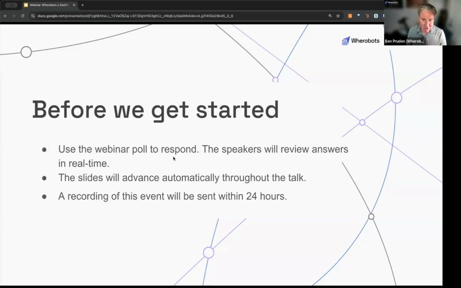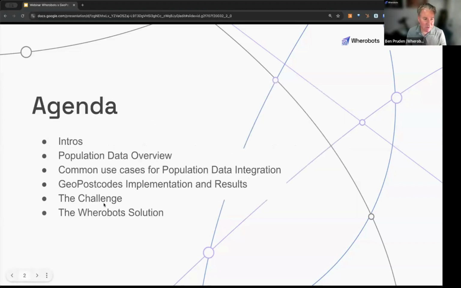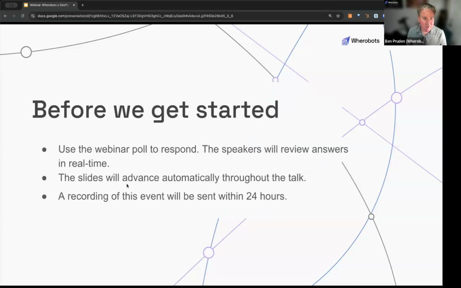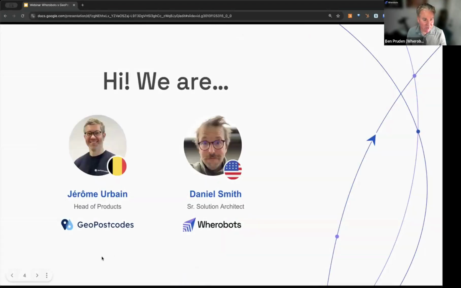Since I didn't walk through the agenda, I'll go back to that briefly. We'll start off with some intros, then go into a population data overview and some common use cases for population data. Then we'll talk about our implementation with GeoPostcodes and the outcomes they were able to achieve, the challenges that we experienced along the way, and then the solution.